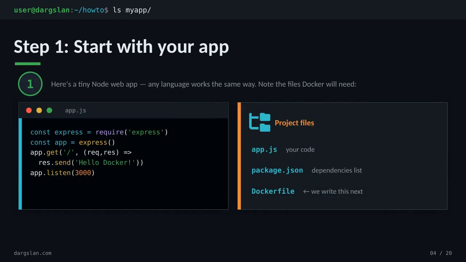So let's start with something we all recognize, an actual app. Here's a tiny Node service, Express, one route that says, "Hello," listening on port 3000. Don't worry if Node isn't your thing. The exact language doesn't matter. The workflow is identical for Python, Go, Java, whatever you've got. What does matter are the files sitting next to it: your code, a package.json listing dependencies, and the Dockerfile we're about to write next.